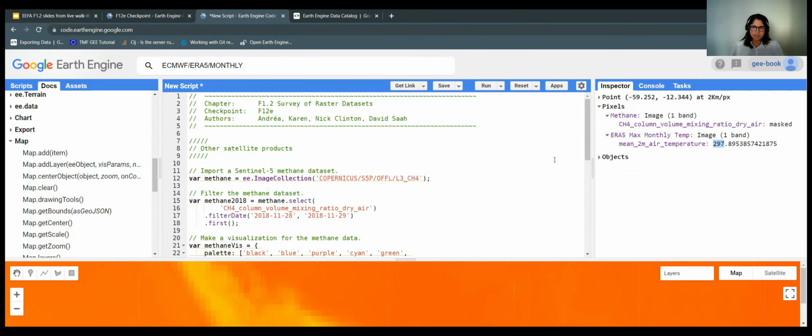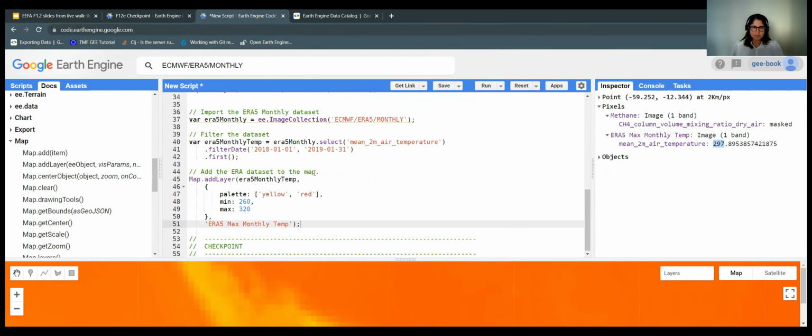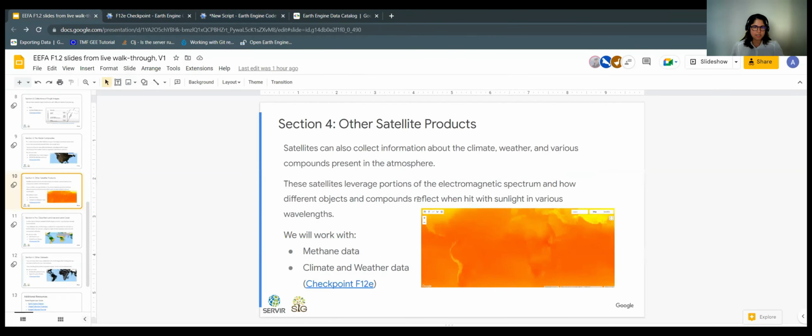So those are another example of data sets. We worked with climate and weather data sets. Now we looked into methane data and temperature data as well. And that's the end of this section 4.